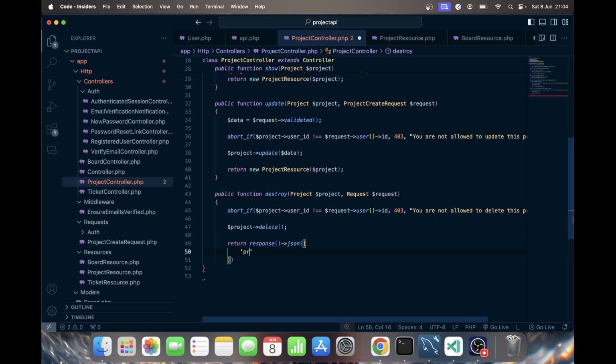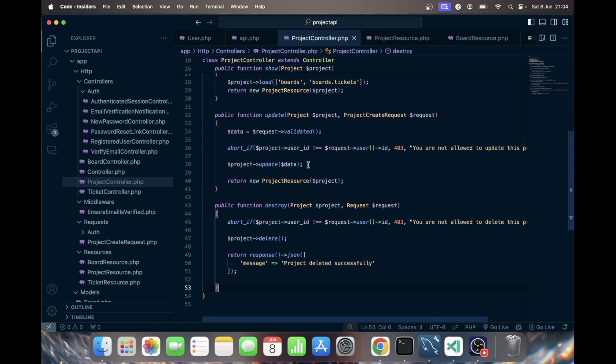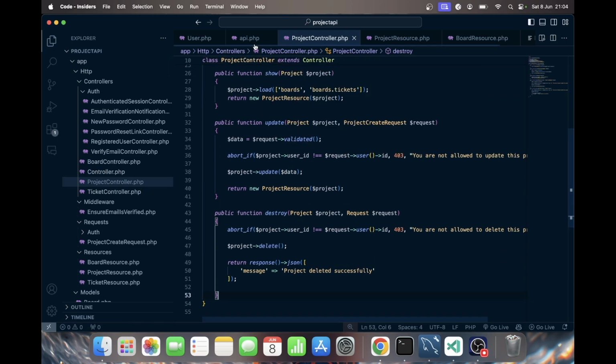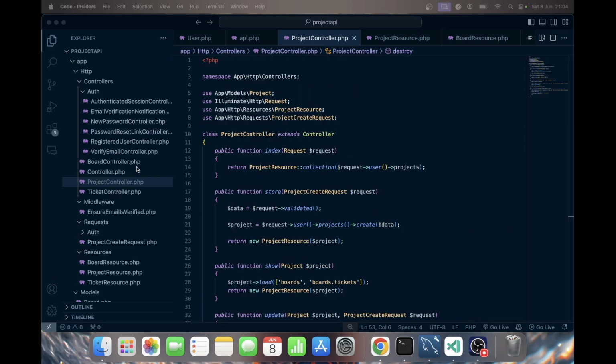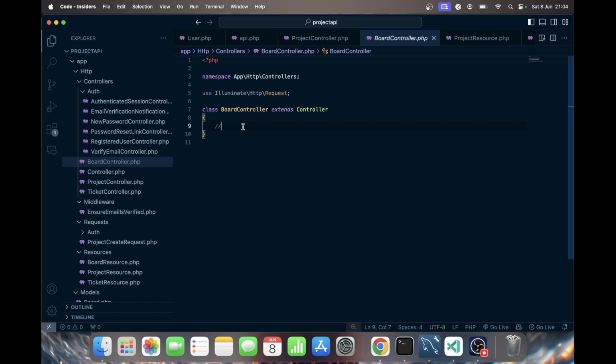JSON message project deleted successfully, and there we go. Perfect. So we have our project routes ready. Now also let's work on the ticket route. Sorry, the board route. So let's go to the board one over here.